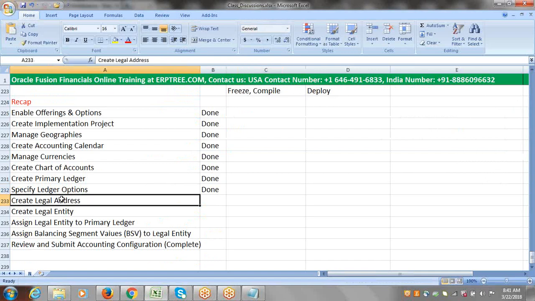As a part of ledger options, we gave only the retained earnings account. Okay, fine. Now we'll go and create the legal address. At the time of legal entity creation, you cannot create the address. In the case of EBS, at the time of legal entity creation, you can create the legal address also, or else you can select an address that is already predefined. But here, the only option is to select one that is already defined, and you cannot create a new address as part of legal entity creation. That is the reason we have to go and create the legal address first, then create the legal entity. Okay, we'll go and create the legal address.